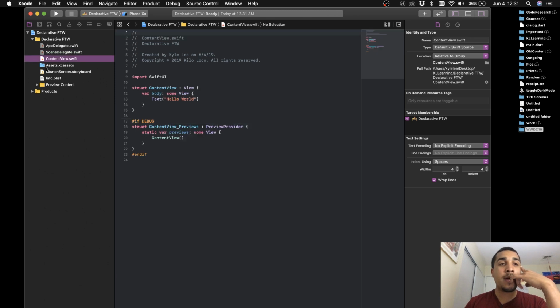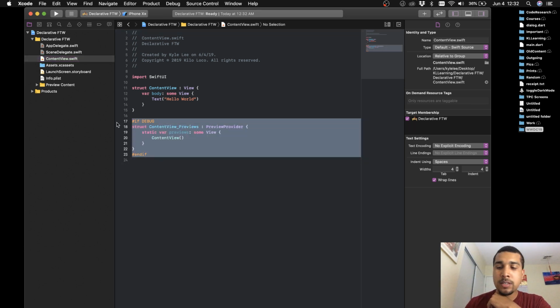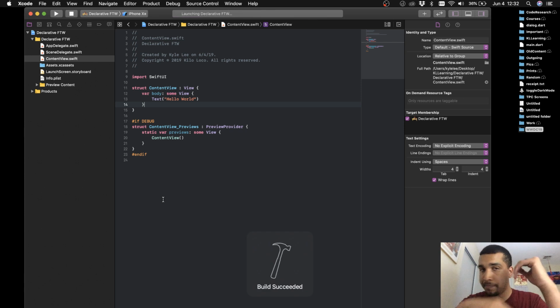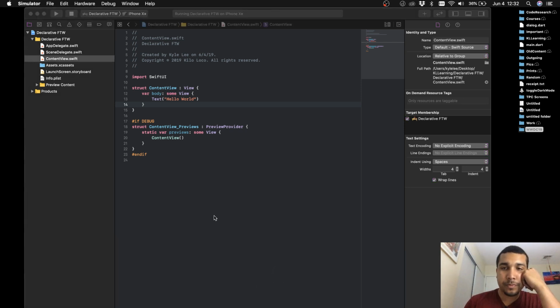Also, we have this content view, so no more view controller. That concept's essentially going to go away from the way that I'm thinking about it. I believe you could technically delete this. I haven't tried deleting this, but I'm just going to leave it in there for right now. So let's get this up and running on a simulator.